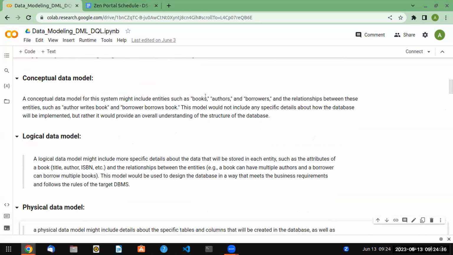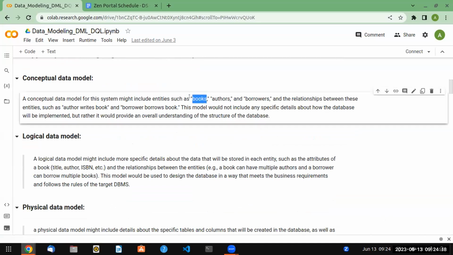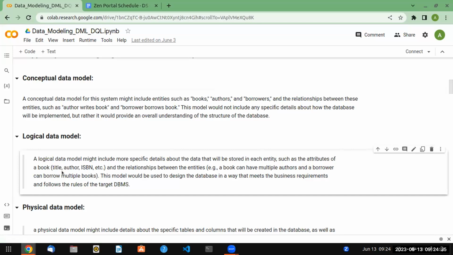I'll add some more lines. So here you define what details. Like you can say this is a set. Okay, book is the set that you are defining, and in the logical model you are defining the subsets. Like inside books, what you are going to store, like title, like details, what you are going to store, the author of that book.